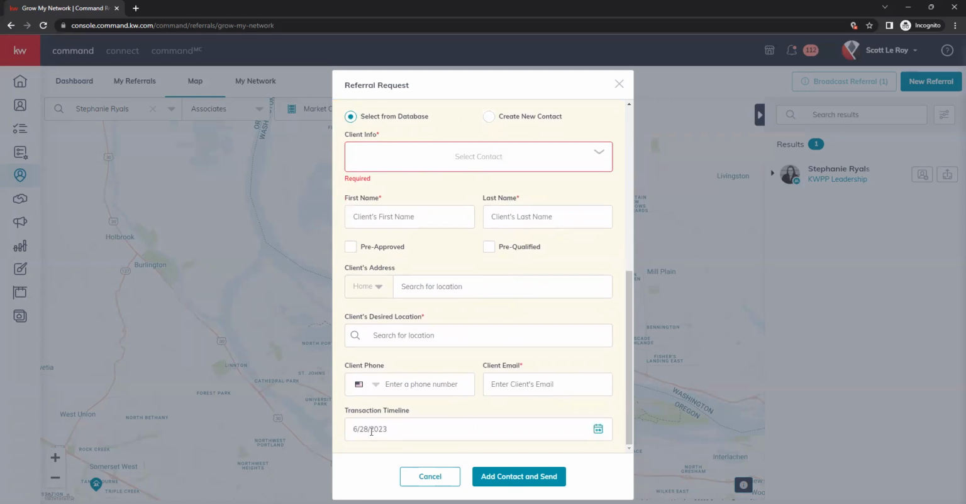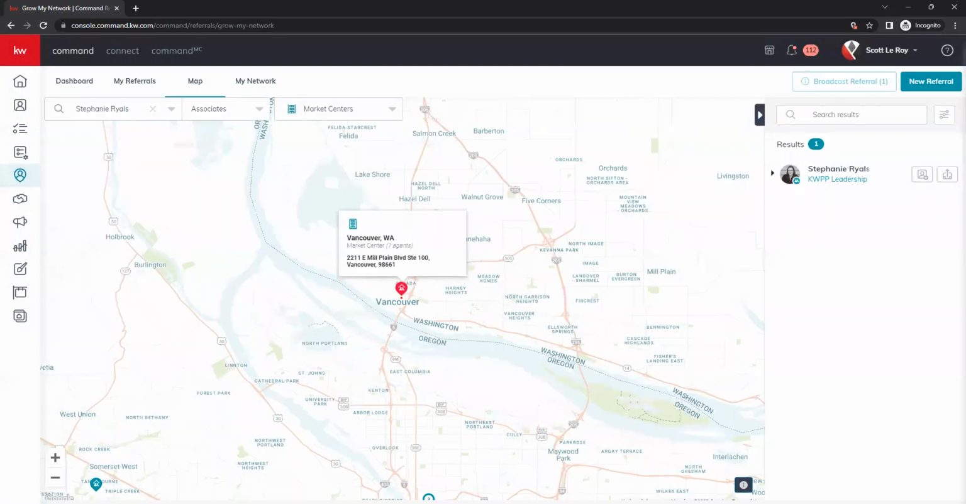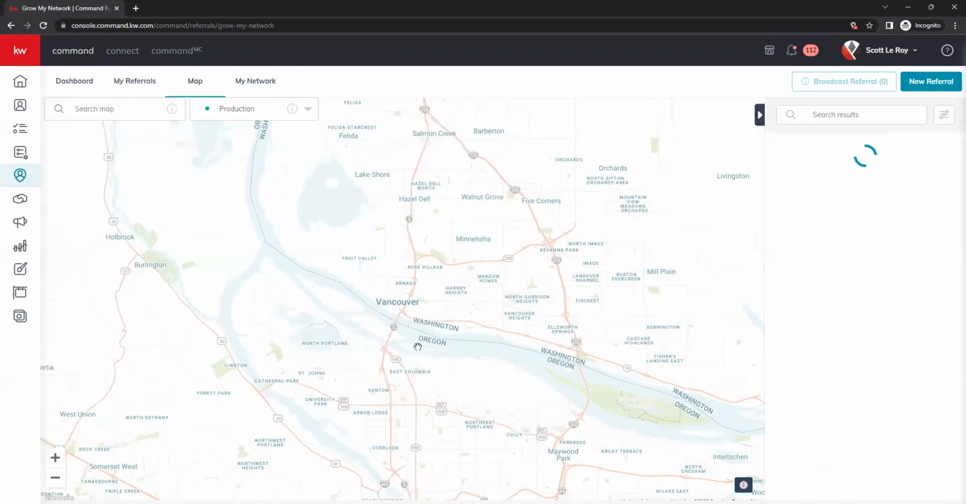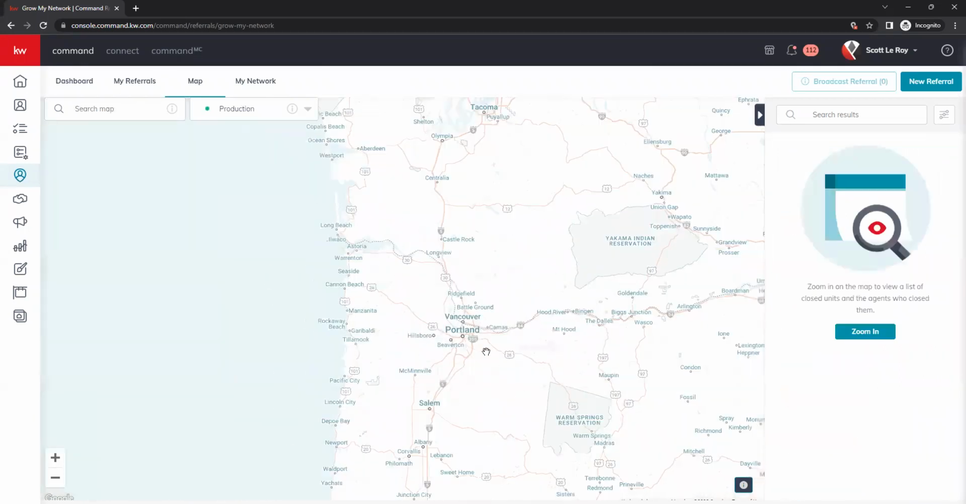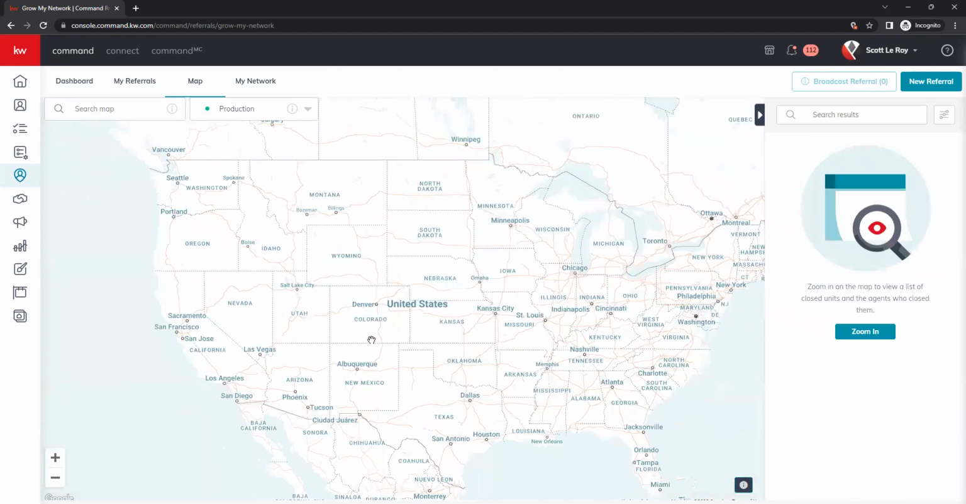And then down here, we have transaction timeline. So once you've completed your referral request form, you would then send that off. And then the other agent will get a notification that they received that request, and they will have that deadline that you've put in here to either accept or reject that request. So if we go back up here and switch back to production here. So I'm going to zoom out some. And I'm going to zoom in on another area here.